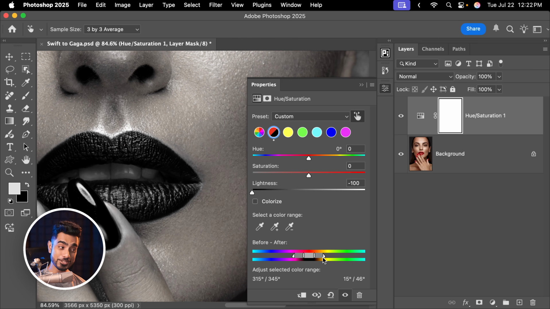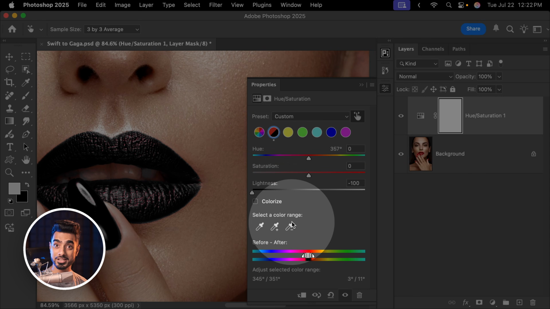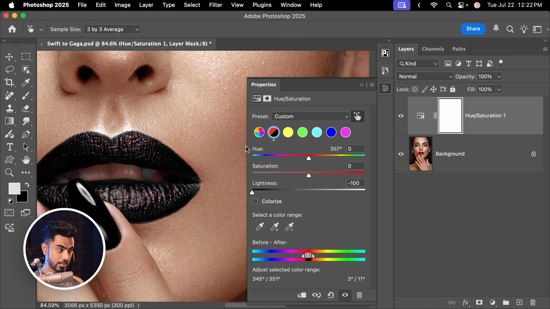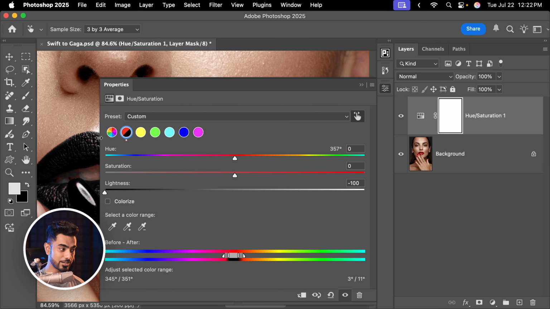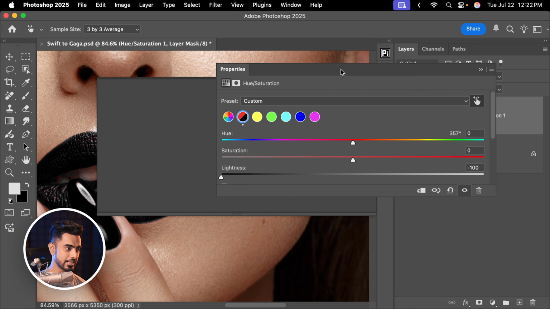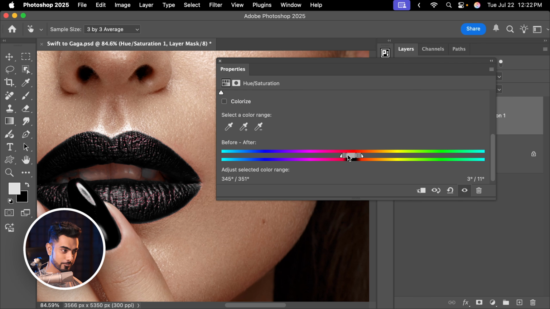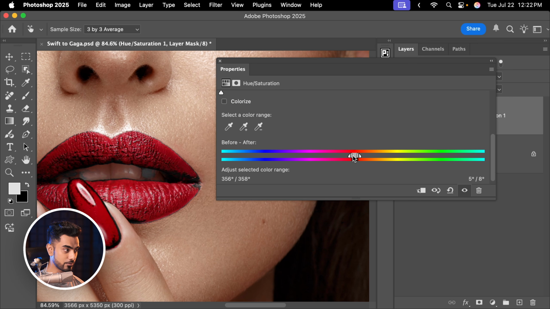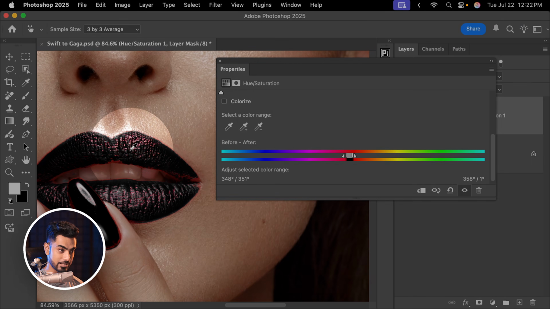The range here. The trick that I suggest is making the range very, very narrow, like so. And make the hue saturation adjustment properties wider by clicking and dragging here so that you have more precise control. I'm going to make it like this. Bring it here. Let's scroll down. Make it very, very narrow. And from the center, you can move it around to make sure only the lips are being targeted.